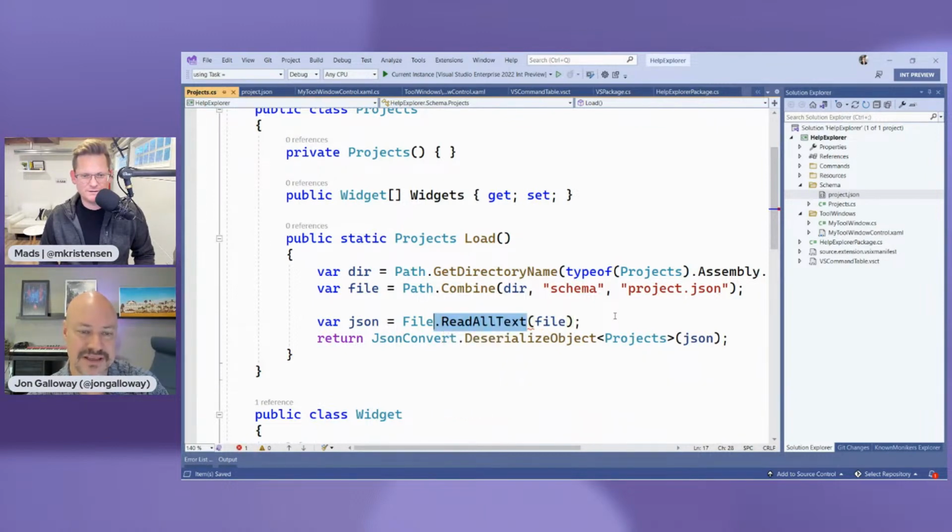I am realizing, async, right? Shouldn't we do this asynchronously? Yeah, so you do ReadAllTextAsync for one thing.